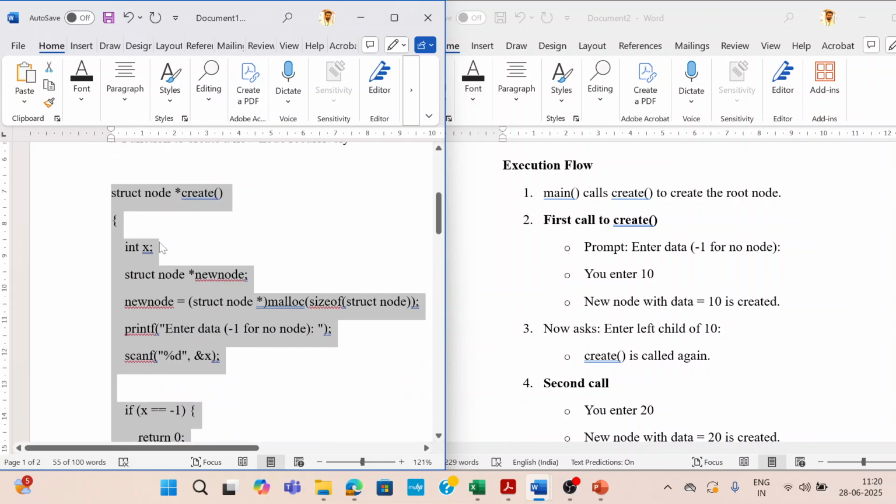In the create function, what happens over here? I get the data through the variable called x, and a new node, a local pointer, has been created, and I have allocated memory space for the new node. We know this already. If you don't know, please go and refer to the linked list videos. This is the memory allocation function for the node. The new node memory has been created, and if there is no data, then we enter -1. The prompt is given as -1 for no node.